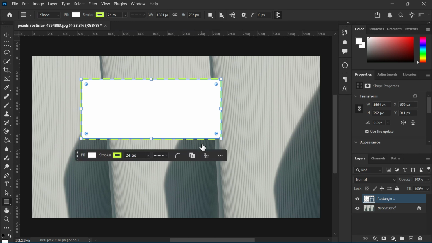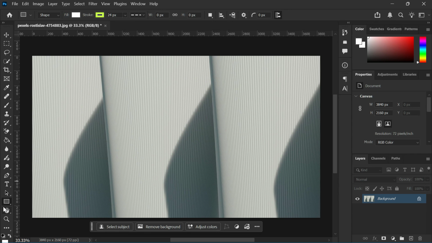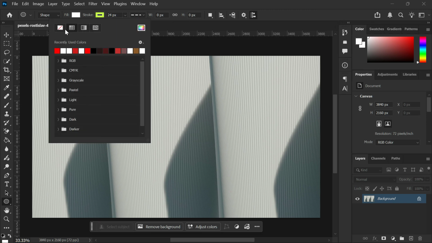Let us jump right into it. First, select any shape tool from your toolbar, such as the rectangle tool or the ellipse tool, by pressing the U key on your keyboard. With the tool active, look up at the options bar at the top of your screen. This is where you define how your shapes behave. Go ahead and adjust your preferred settings.